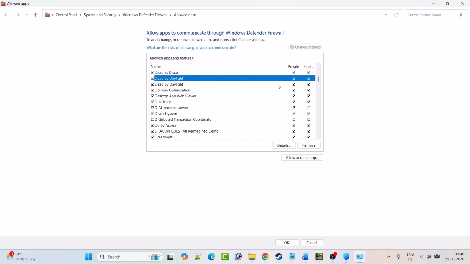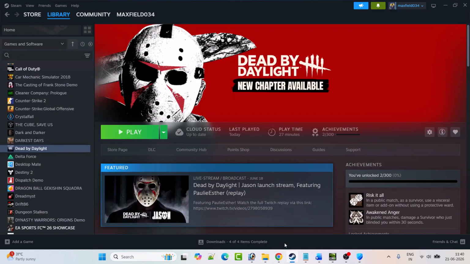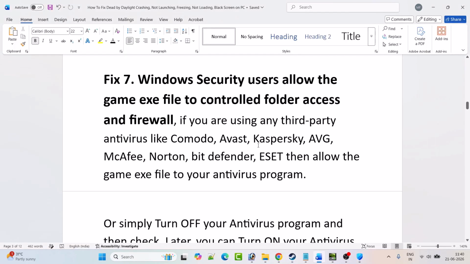And after adding it, make sure both private and public are ticked and then click on OK to save changes. And then you can go ahead, launch the game and check. Now, if you're using any third-party antivirus software such as Komodo, Avast, Kaspersky, AVG, McAfee, Norton, Bitdefender, ESET, then you have to allow both the exe files to your antivirus program as well. And then you can go ahead, launch the game and check.